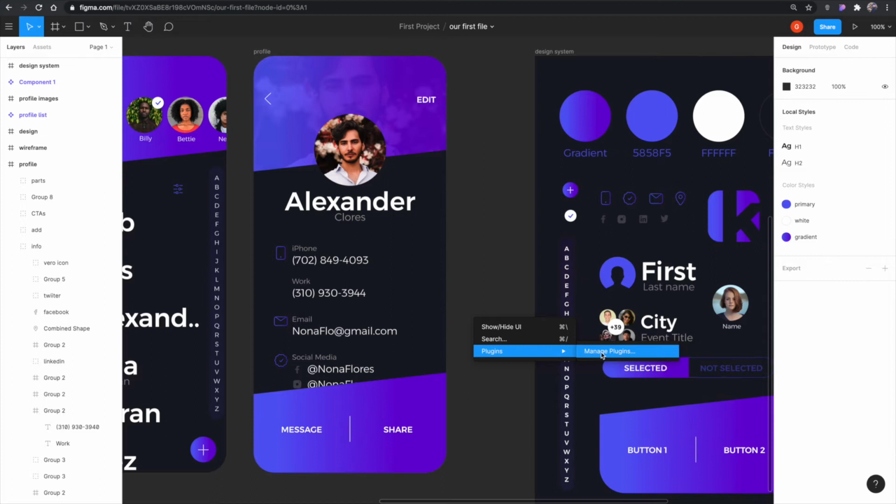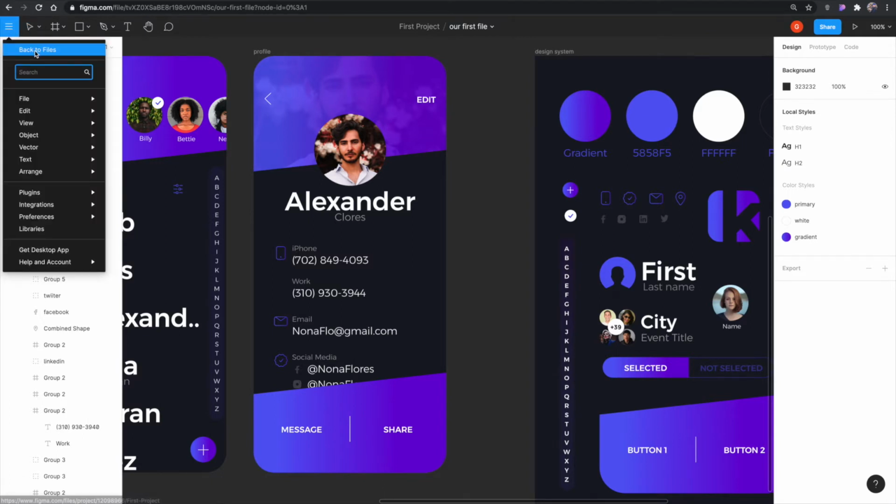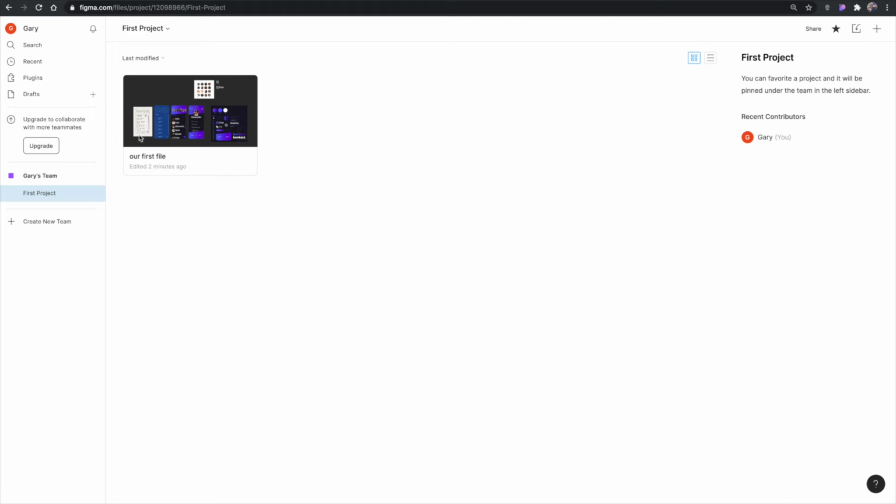And notice it says here, manage plugins. We haven't installed any plugins, so let me just quickly show you how to do that. So I'm coming here to the top left side. I'm clicking the hamburger icon and I'm hitting back to files. And you can see here our first file has been updated based on all the work we've done.